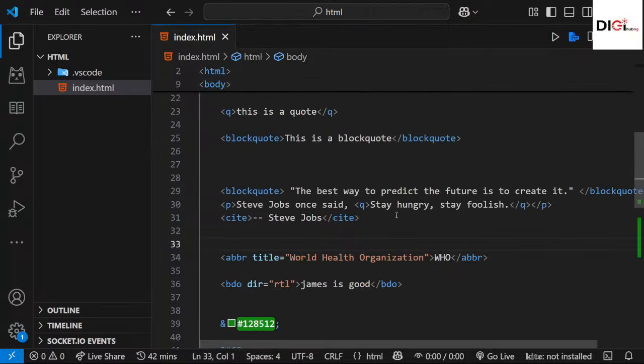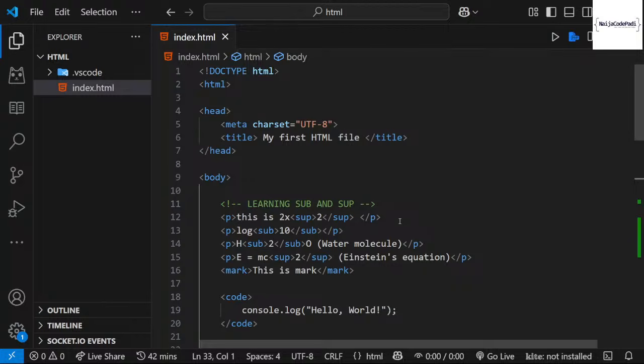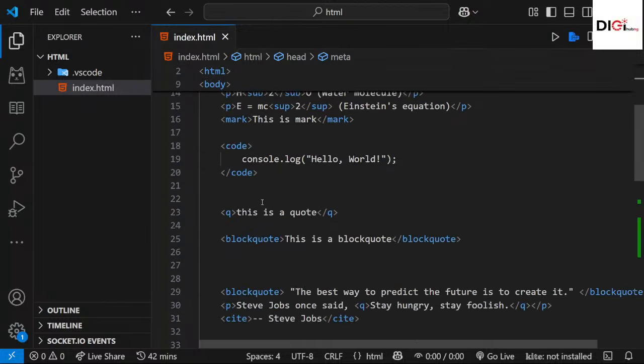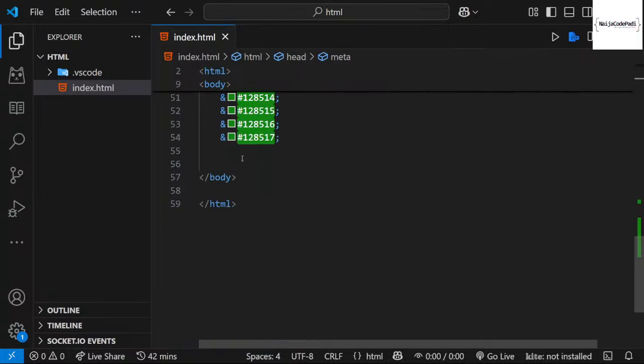Meaning that they do not need to be closed. For example, look at this meta tag. It has no closing tag. You see, it has no closing. There are a few others too that have no closing. For example, let's say there's one called, where should I put it? Let me put it here.